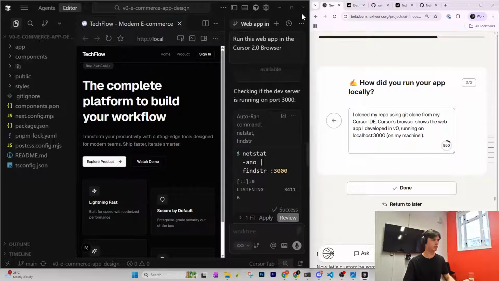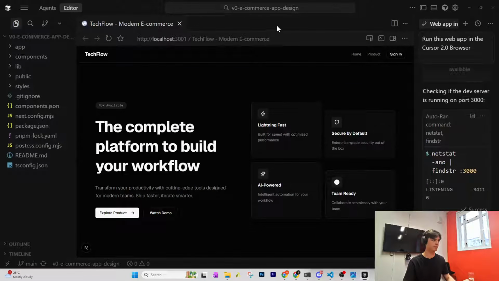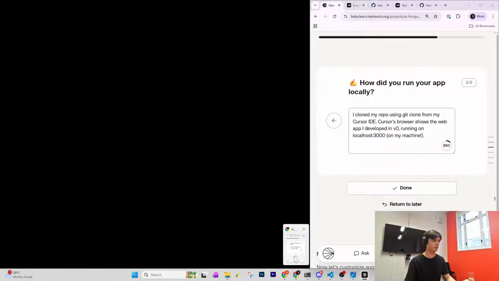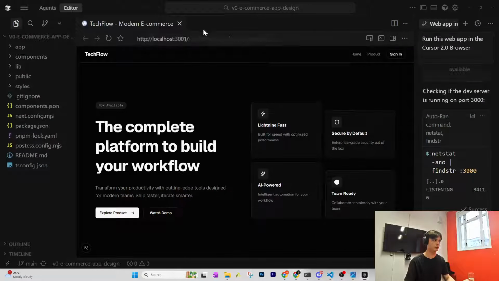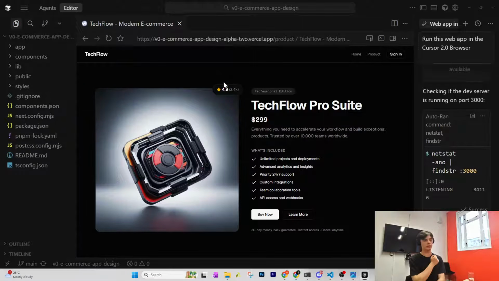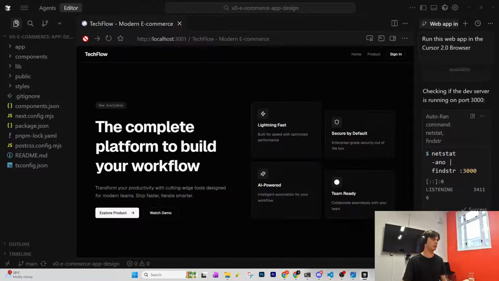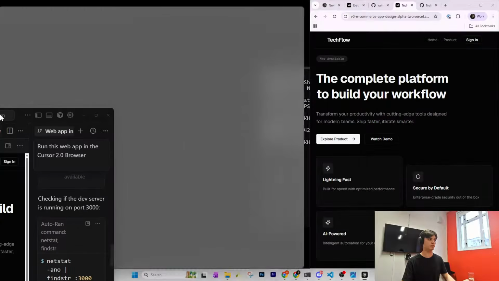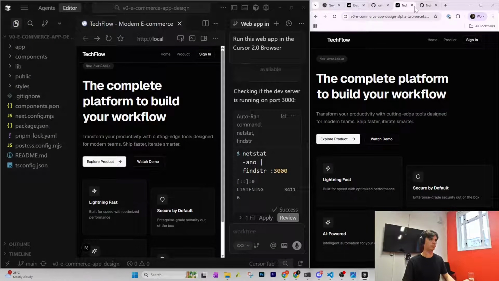We can also, I'll full screen this just for a second. We can also, if we go Control P, we can actually check out the same app running not locally. So you can see it's the same thing, which is good. Cool. Close that for now.